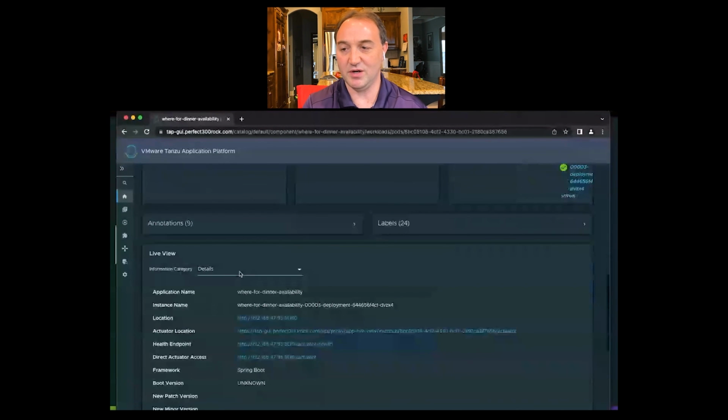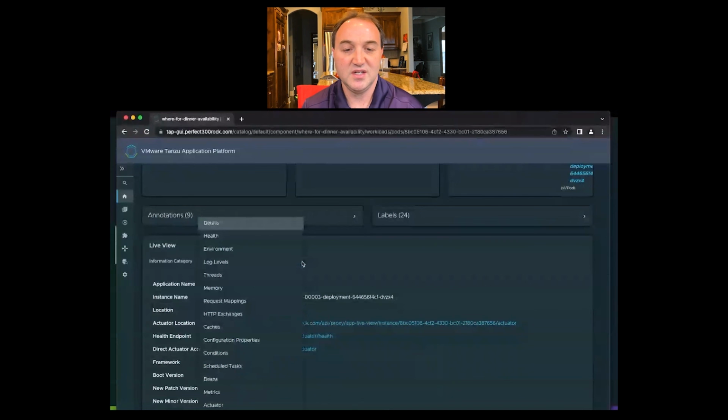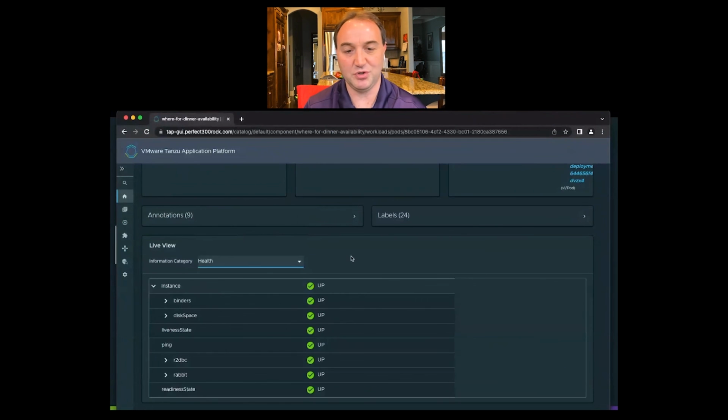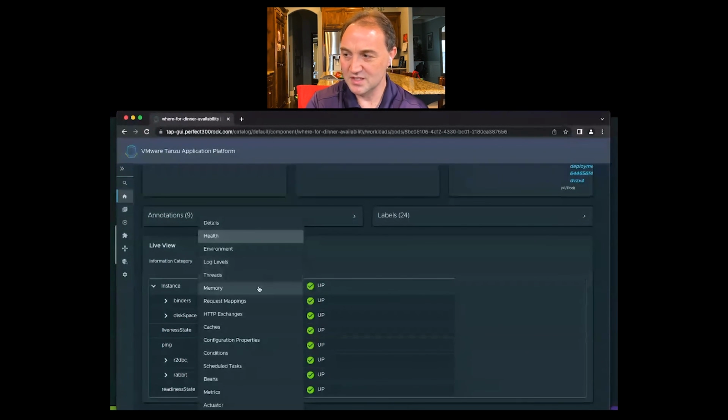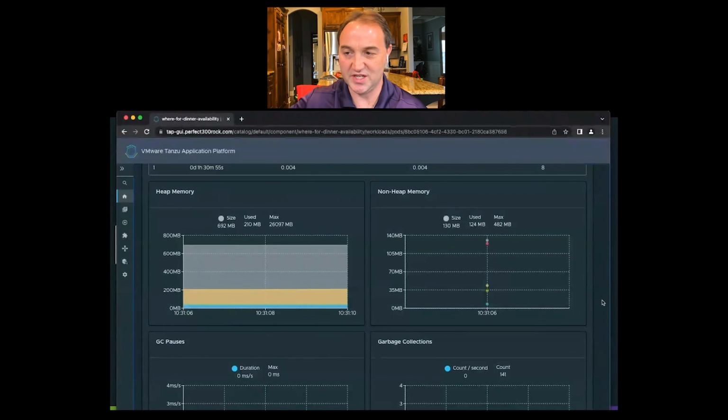And here we can get a whole bunch more information about what's going on with our app. So if I drop this down here, I can see the categories of all the other information that's available. So let's look at the health check. This is actually getting pulled in from the actuator. So all of my health checks look really good. Another one that I find really useful is the memory. So this is just another tool here. I can look at the memory usage of what's going on with my app in real time, and it'll just keep tracking that as it goes along.